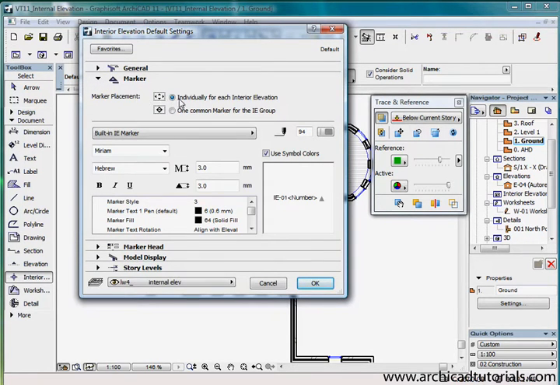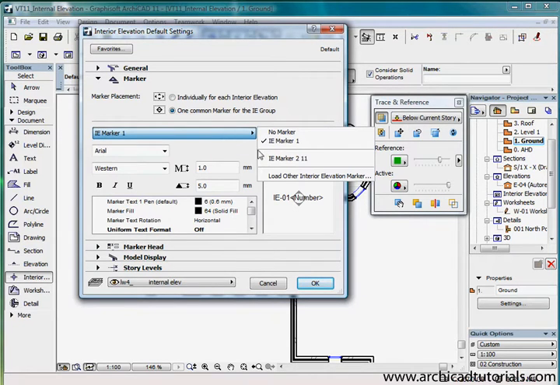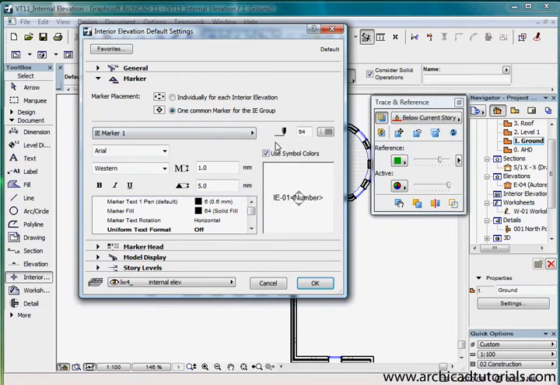Now the marker, we can place a marker individually for each interior elevation, or we can place a common marker that will be the marker for the whole interior elevation group. Here we can choose the types of marker. I'm just going to leave it on whatever it's set on. We can choose the pen type, use a symbol type, the font, all this stuff's pretty standard. At the moment I might just leave it on individuals. There's some other parameters there that are fairly self-explanatory.